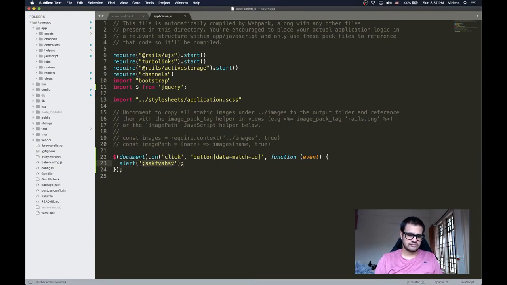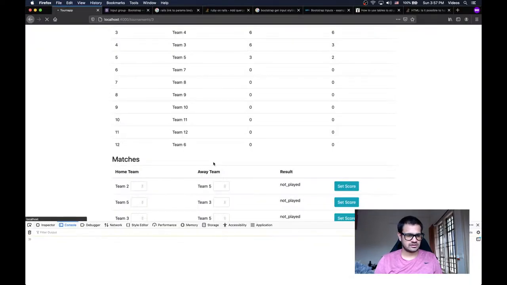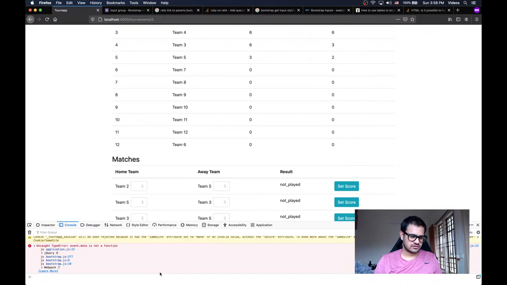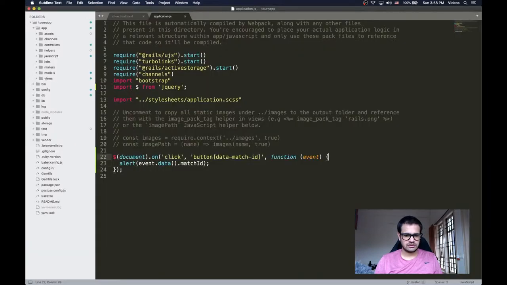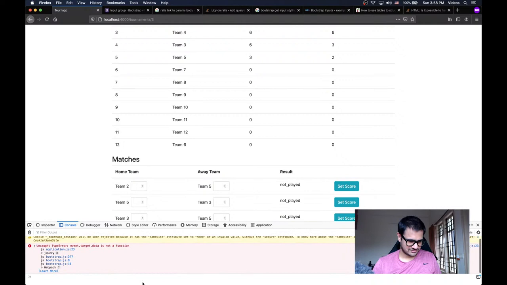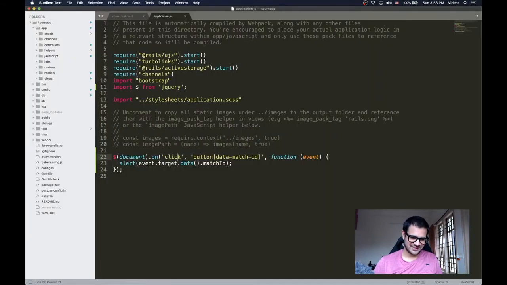Can I get event.data.matchID? Is that a thing? Event.data is not a function. So actually I need event.target.data. Silly me. Event.target.data is not a function.